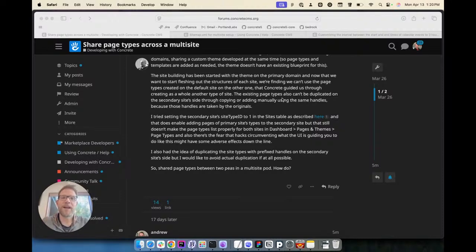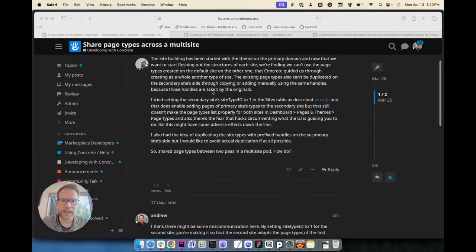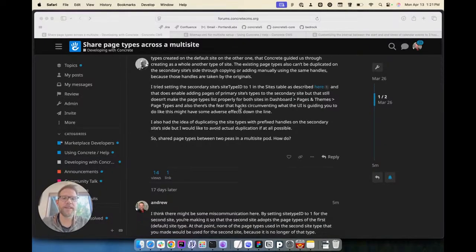However, the fact that they have started building out content within the sort of default site and they want to port it over is tricky. And so there's this question here. I tried setting the secondary site type ID to 1 in the sites table, and that does enable adding pages of the primary sites type to the secondary site, but it doesn't make page types list properly for both sites.